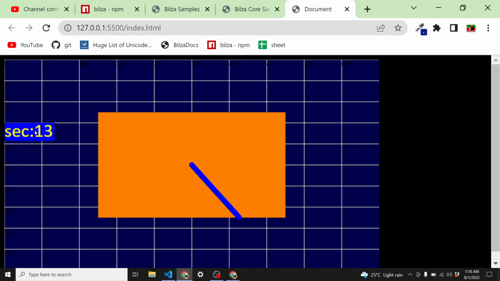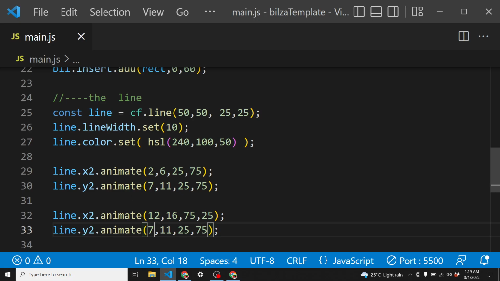we want Y2 as well at 17 to 21, and it should start at 75 and should come up to 25. I think this should be the end of it.